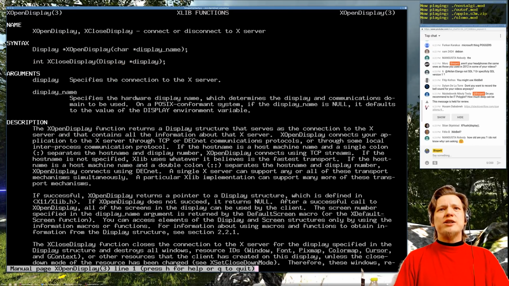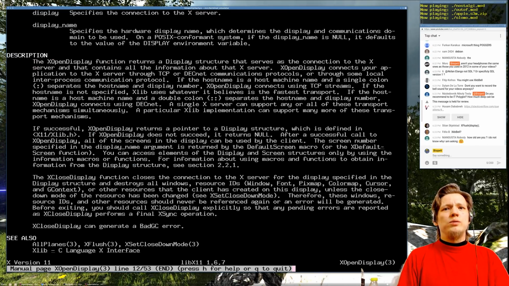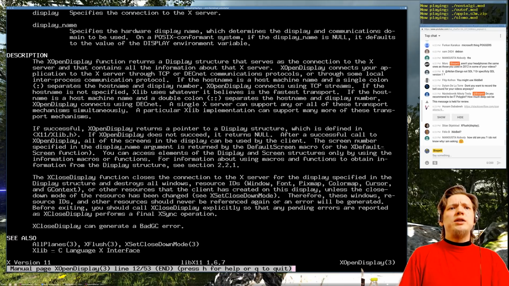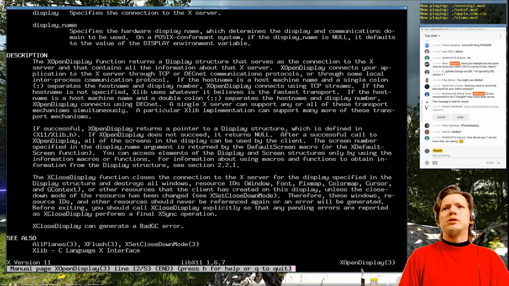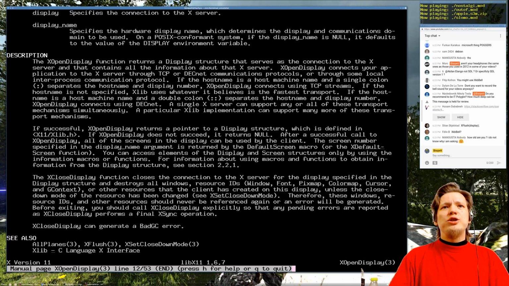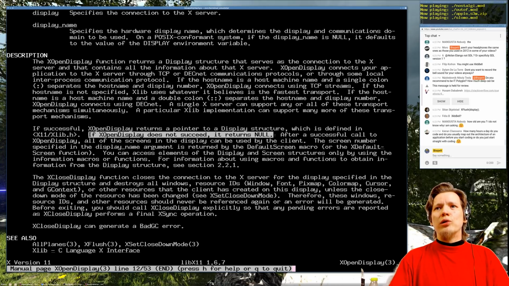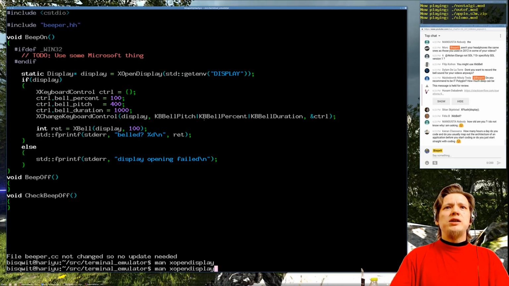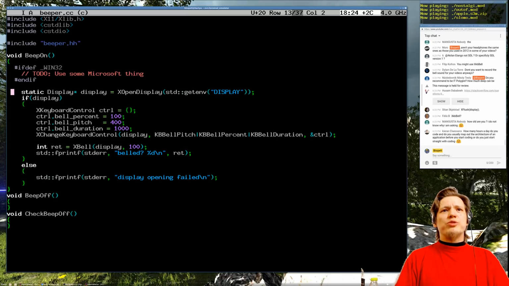So what does XOpenDisplay do? If it's not successful, it returns null. Okay, so maybe this was the problem.